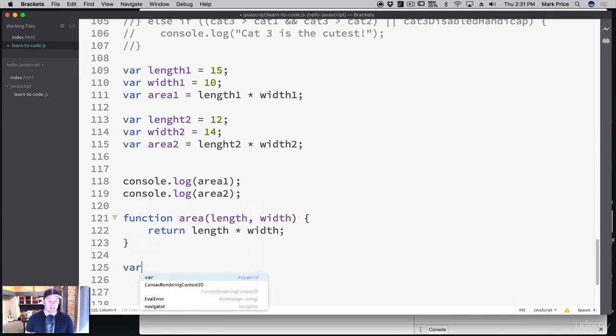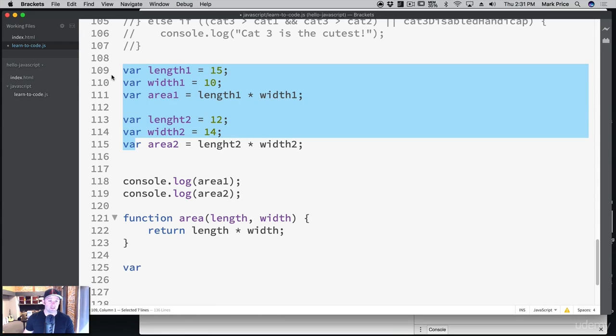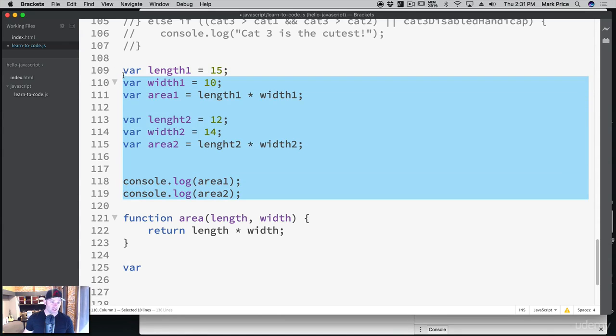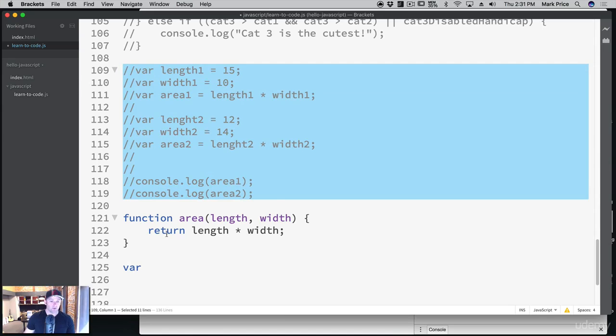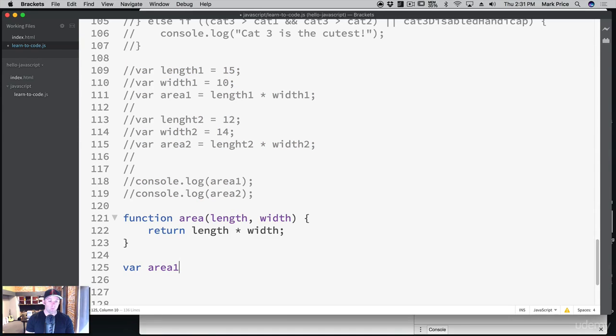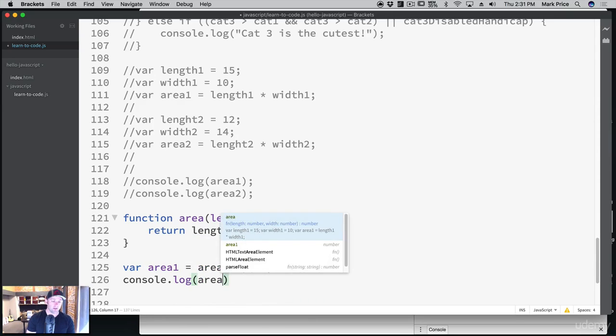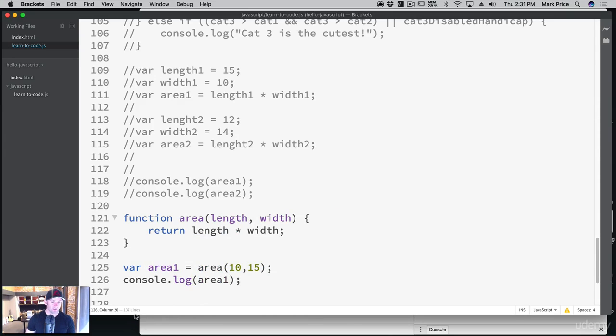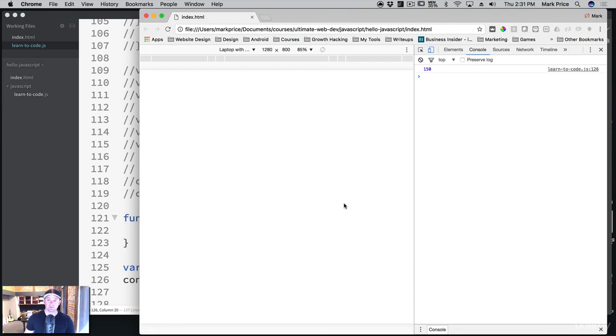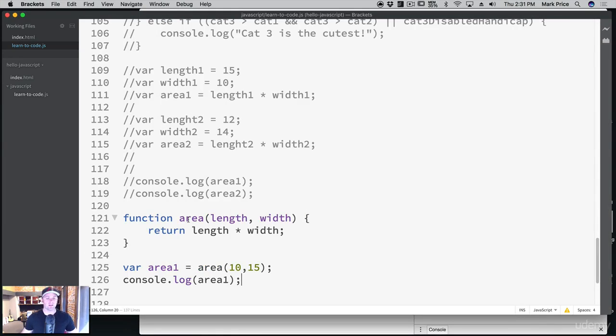So what I can do is I can say var. I'm going to comment out this junk over here. This is old junk. We're going to say var area1 equals, we're going to call the area function, and we're going to pass in some values here. So we'll say 10, 15. And then we're going to console.log area1. Let's save this and run it. 150. So it worked. What's going on here?